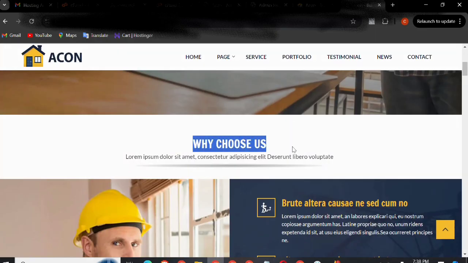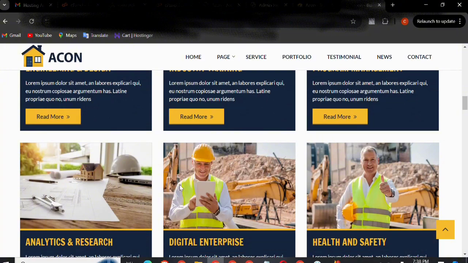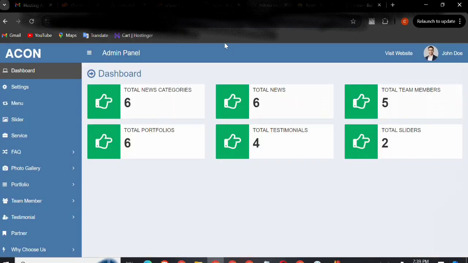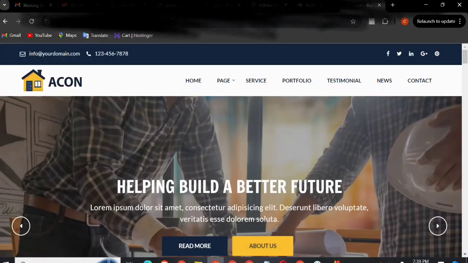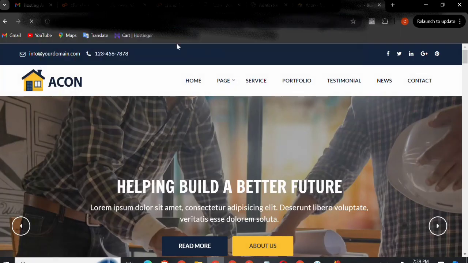Yeah, so you can see some of those things that we edited from the admin back then. So you can see all this here. Everything here is editable from the admin. For you to log into your admin, it's just your domain name slash construct slash admin. I'm using construct because I created a folder, but if you're doing this from your primary domain name, it's just your domain name slash admin, and you'll be brought to this admin page where you're going to log in. So let's just do that.